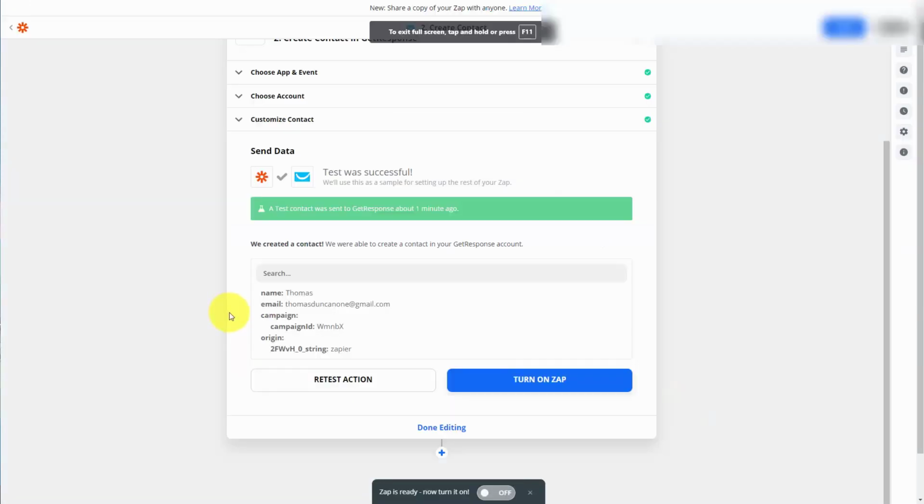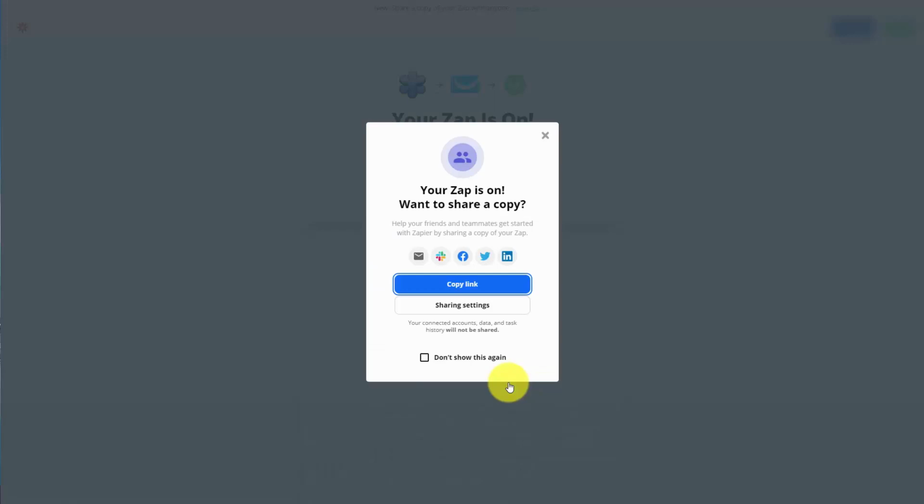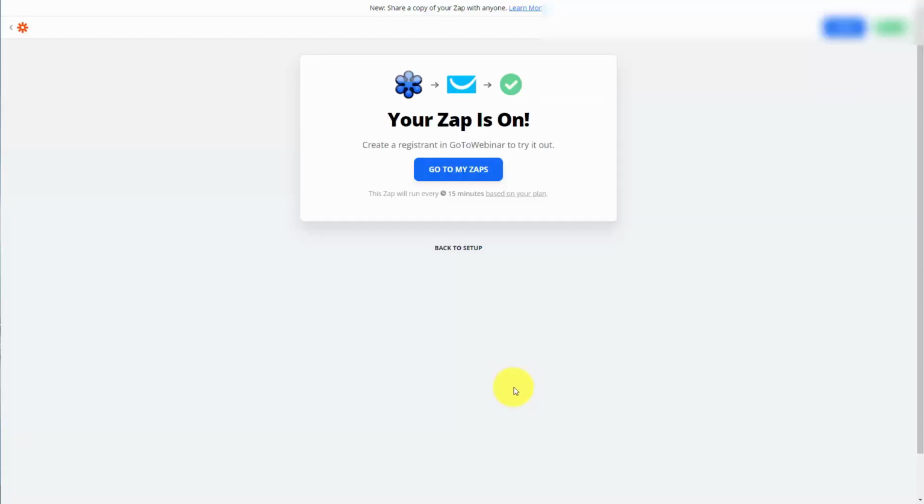So basically now all we need to do is turn on this Zap. And what we now have is that when an individual registers for our webinar, they're going to be added to our GetResponse list. What happens next really depends on where you are in the process. We need to make sure that the individuals that attend the webinar, and those that signed up but didn't attend, get the replay of the webinar.